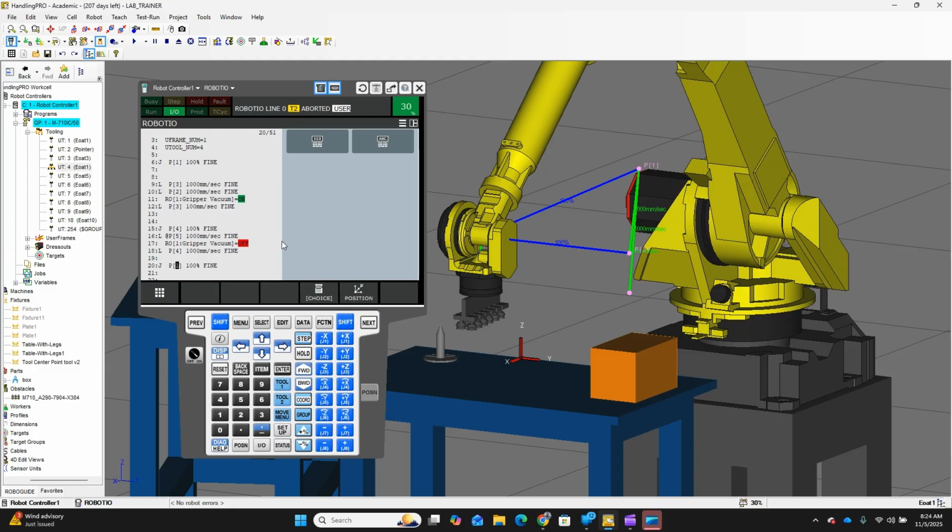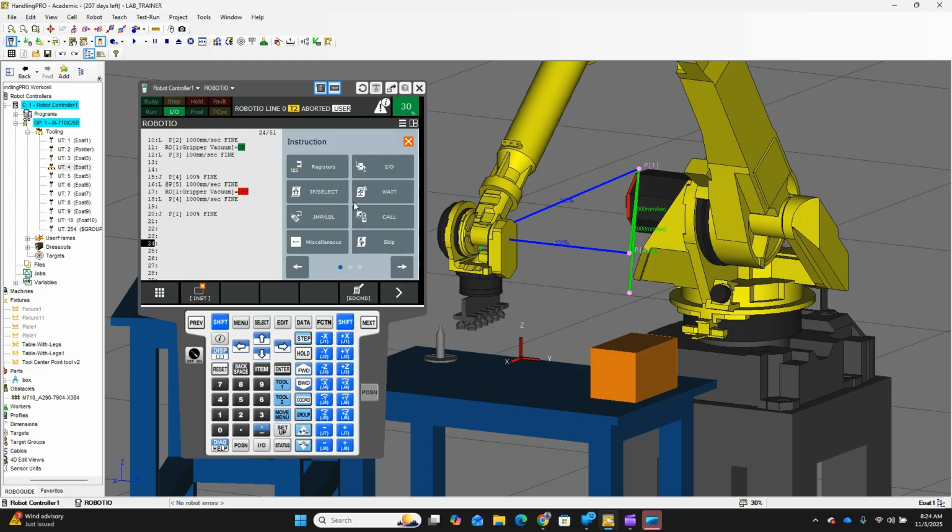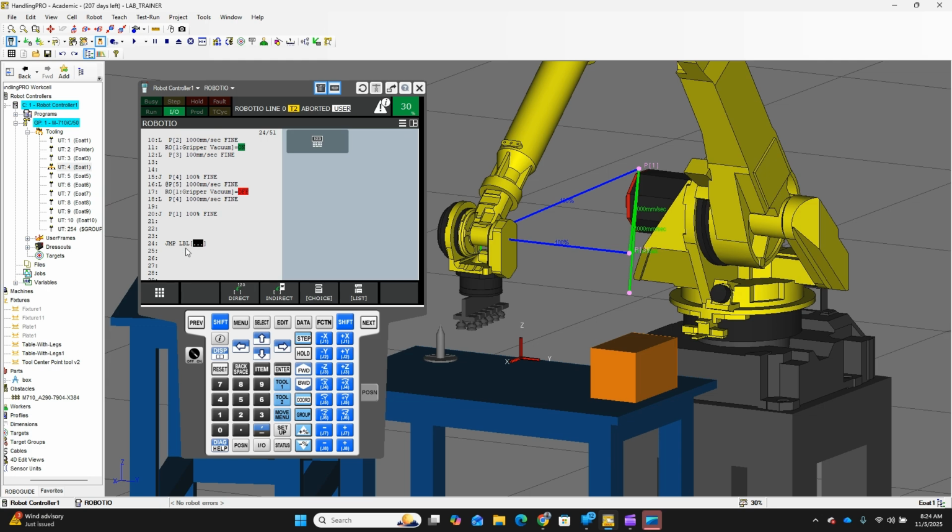Next thing I want to do is add some jump labels in here so it repeats itself. So I'll come down here to the bottom, to somewhere below all of my logic. I want to go instruction. I want to go jump label. First, I'm going to add the jump to label. I'm going to call this number 1.